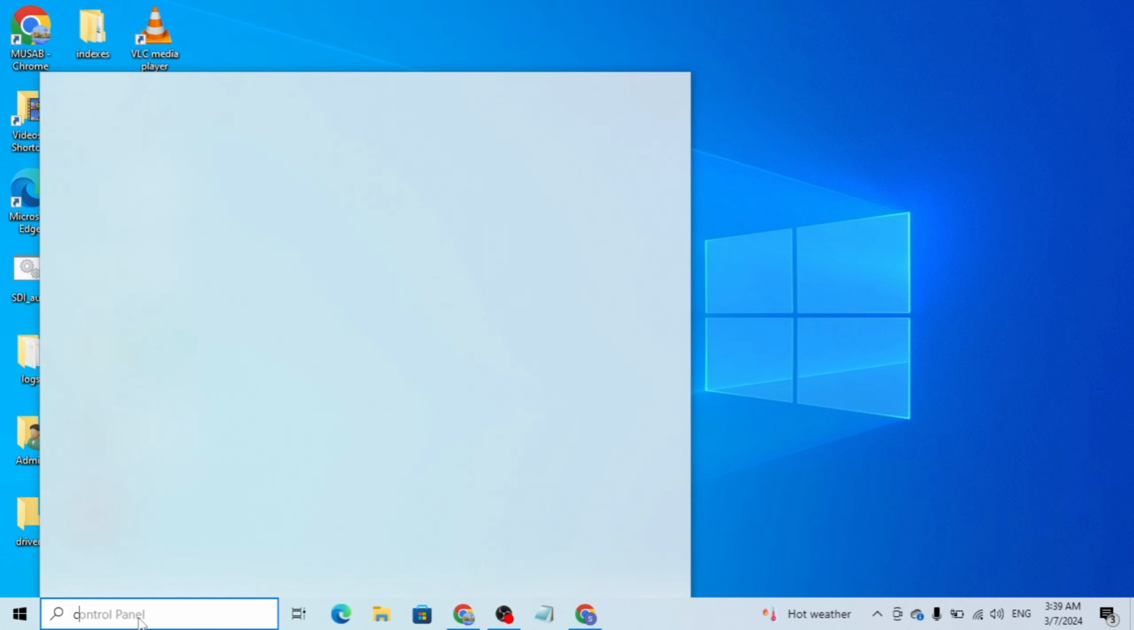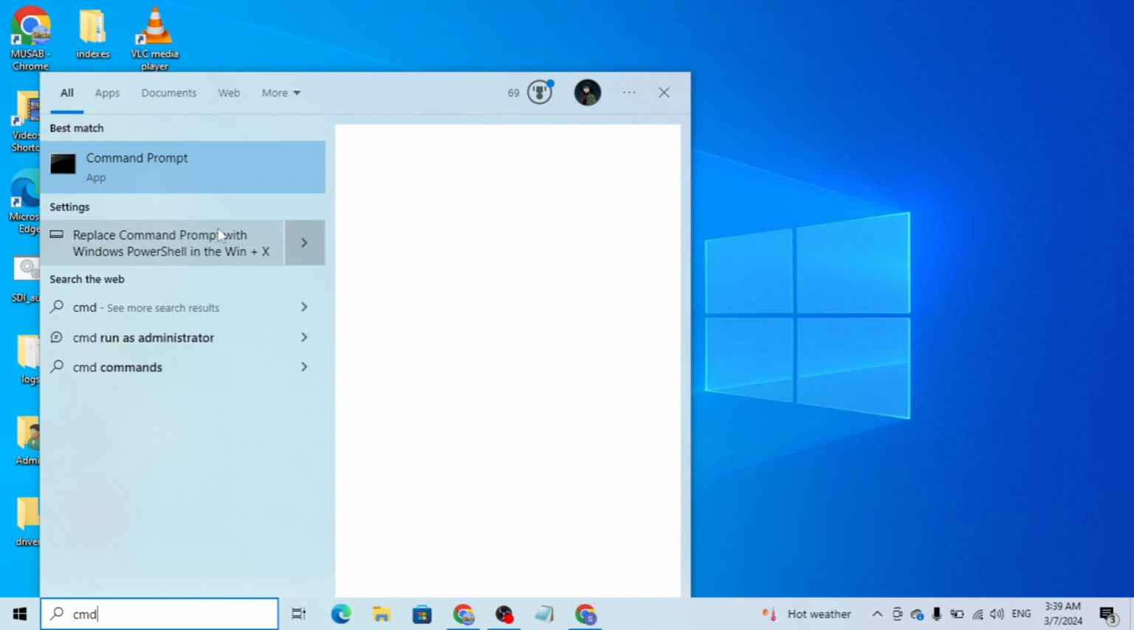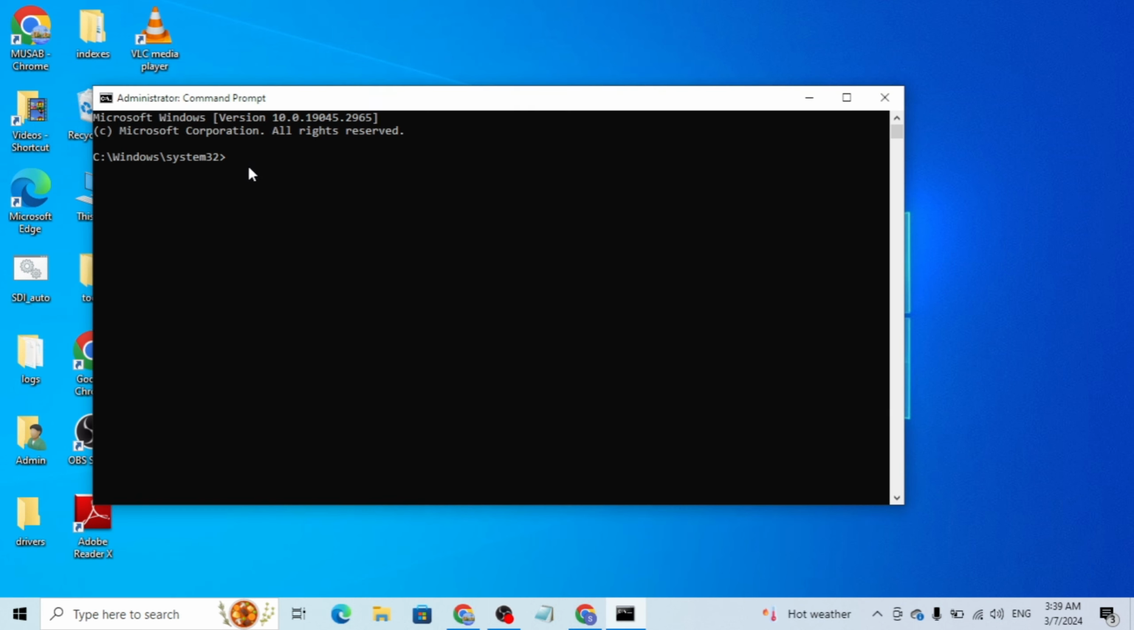Go to Windows search bar, type cmd, right click Run as administrator, type sfc /scannow and click enter. It will take some time, wait till the scan is completed.